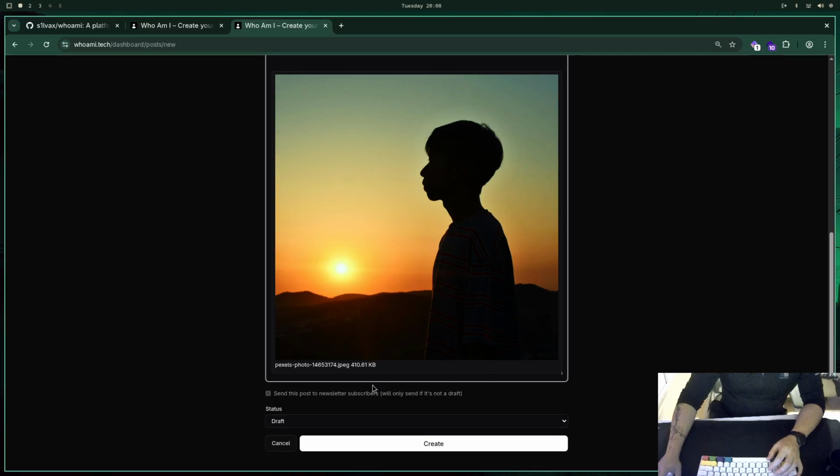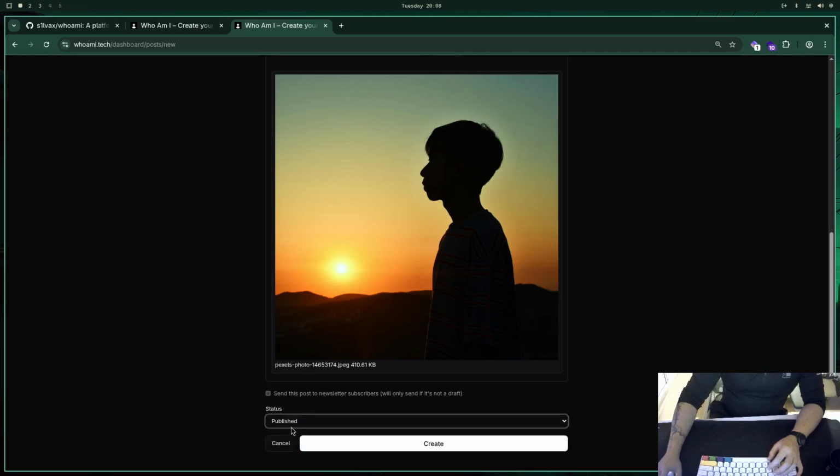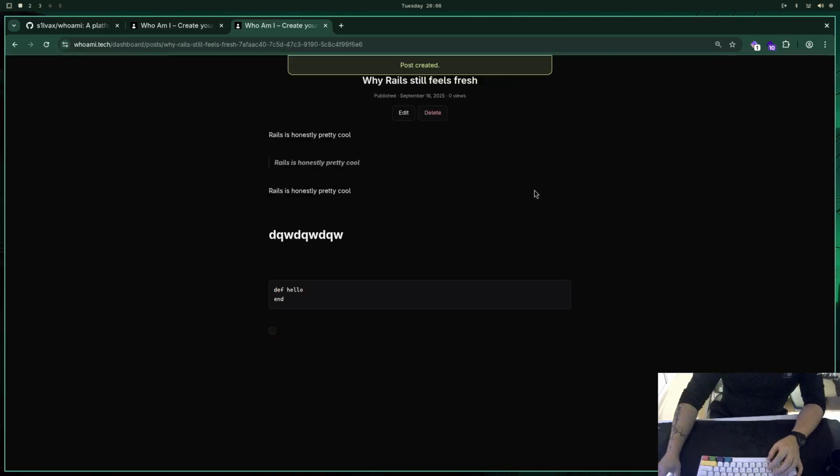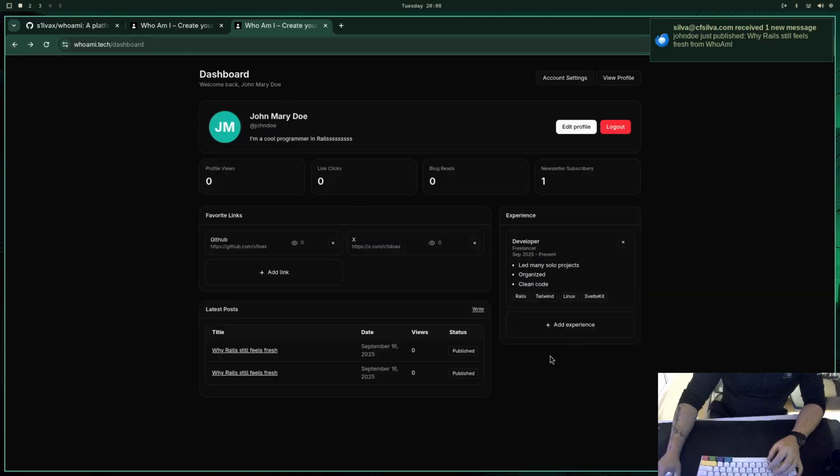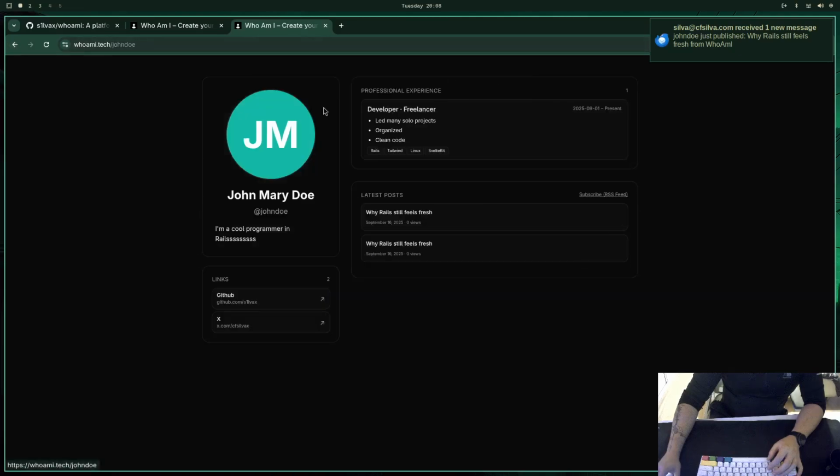Seems cool. And yeah, now I can click send this post to newsletter subscribers. It's important to note that it says we'll only send if it's not a draft. So obviously if it's a draft, it's not going to send. So you have to set it as published, click the checkbox, and then create. And now the application is going to create the post. Obviously, if I go to my profile, you see here the why Rails so fresh, the new post.